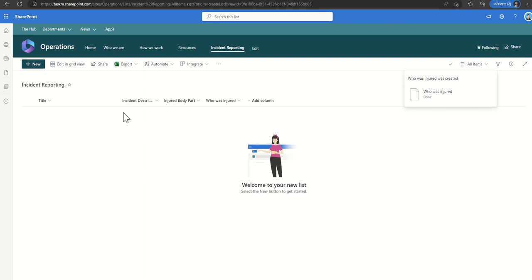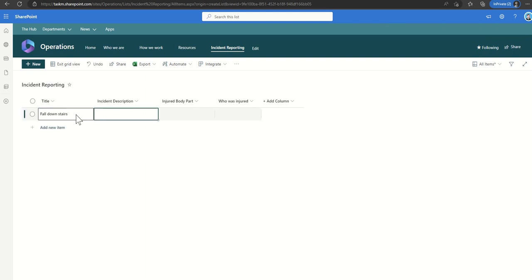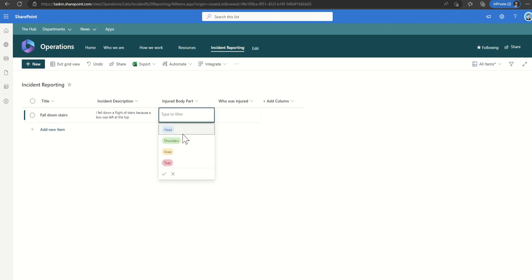It's then worth getting some data into this so you can actually see what it's looking like. So I usually use the editing grid view to speed this process up. So the title of it might be whatever the incident was. So fall downstairs, for example. I fell down a flight of stairs because a box was left at the top, for example. Injured body part, let's say shoulders. Who was injured? I'm going to say it was me.